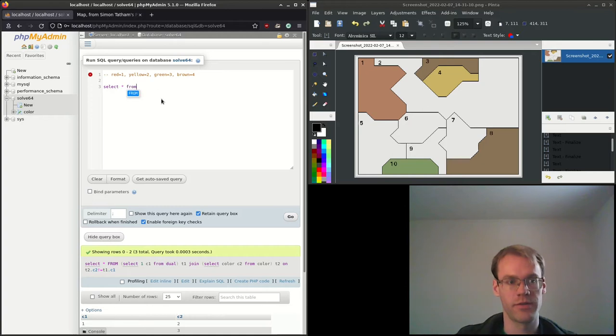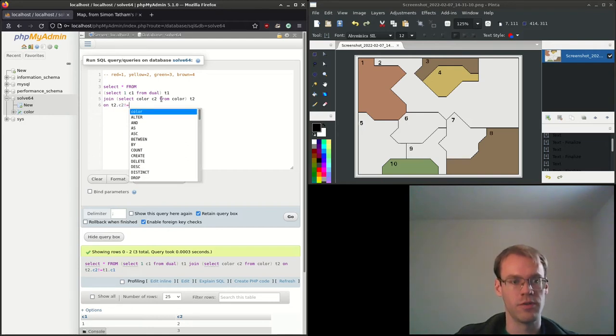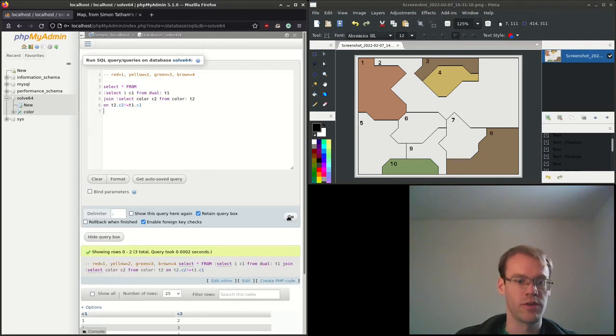So select star from, open parens, select 1, which is the color code for red. So we'll select 1, alias it as C1, color 1, from dual, alias this table as T1, join, open paren, select color, alias it as C2, color 2, from table color, alias that as T2, on T2.C2 does not equal T1.C1. So that's making sure that the colors of 1 and 2 aren't equal. So we can run that.